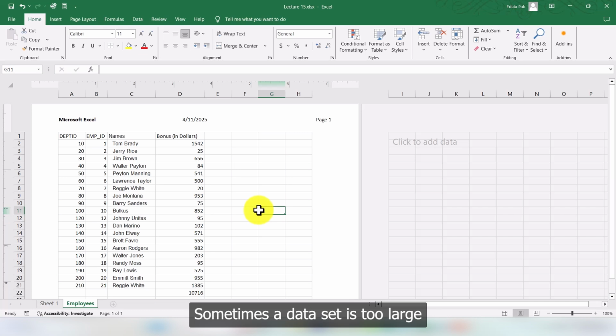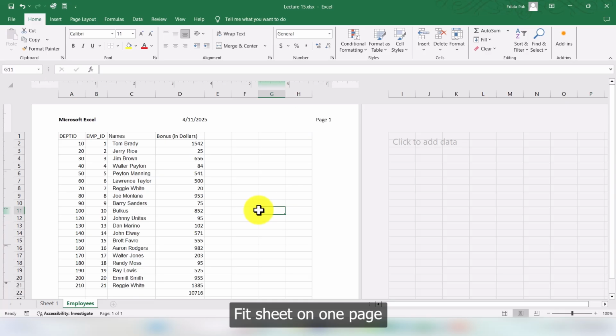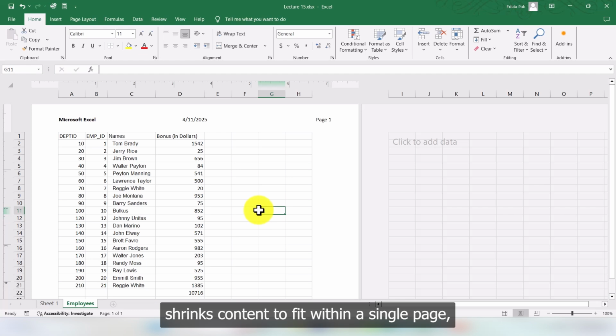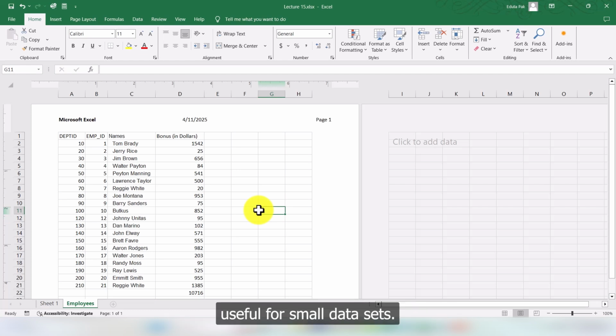Sometimes a dataset is too large to fit on a standard page. Scaling options allow you to resize content so that it prints properly. Key scaling options: fit sheet on one page, shrinks content to fit within a single page, useful for small datasets. Fit all columns on one page, ensures all columns fit, while rows may still continue onto multiple pages. Custom scaling adjusts the zoom percentage to shrink or expand the sheet.